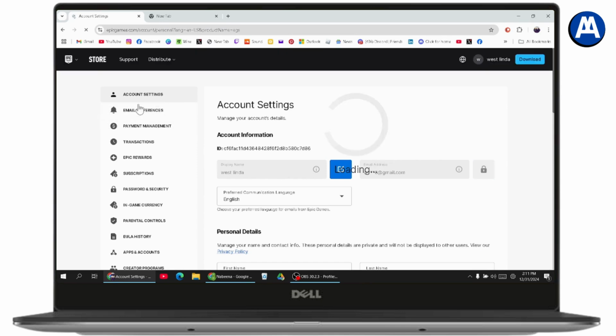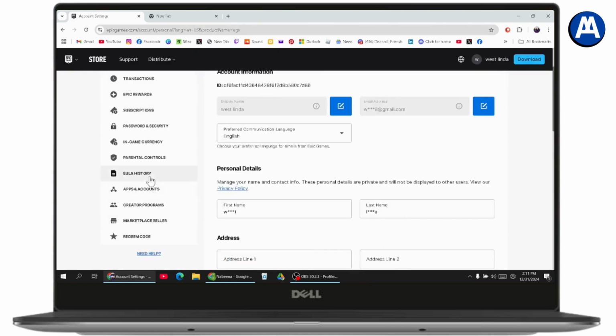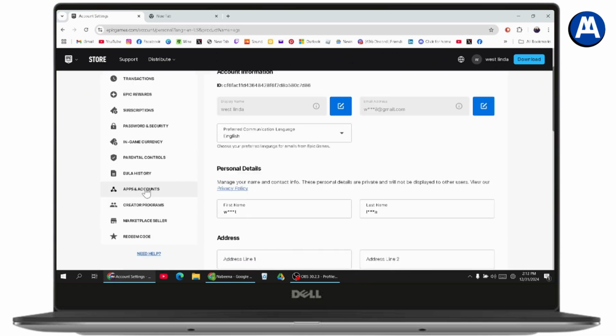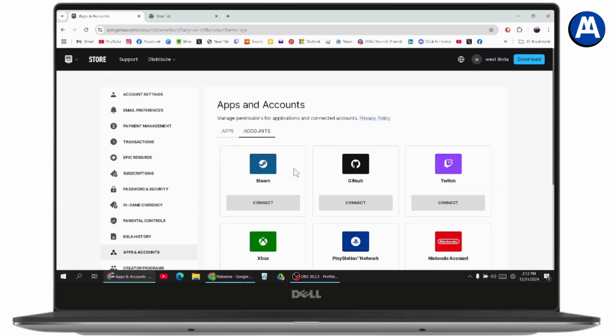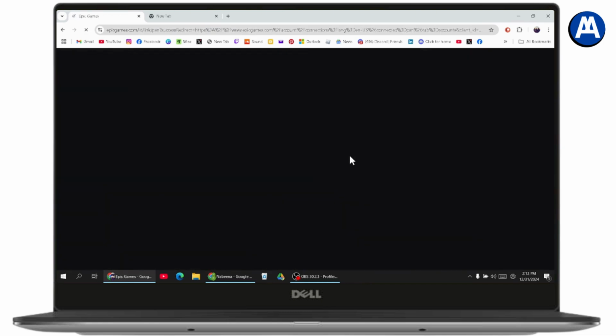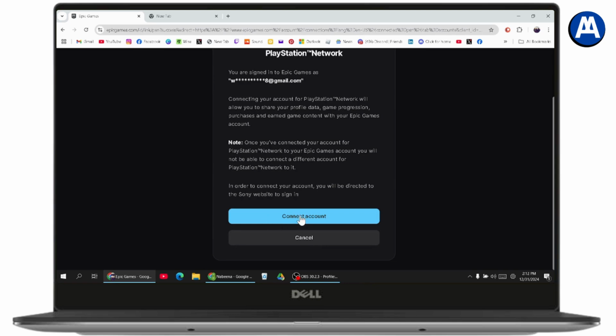Once you're under account settings, you need to go to the left side, and on the left side, you will have an option of connections. So you just need to simply search for connections, or you can also go with apps and accounts. And under that, here you will have PlayStation. So you will have PlayStation Network. Click on PlayStation Network under Connect and scroll down and then go with Connect Account.